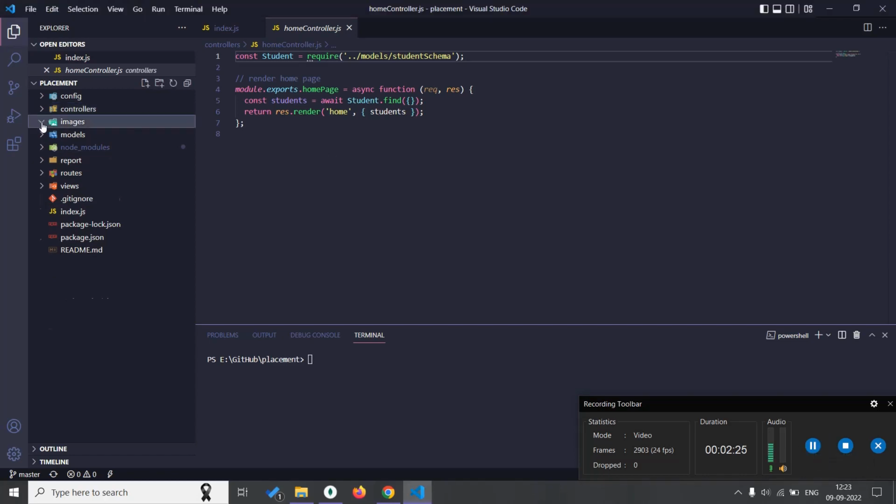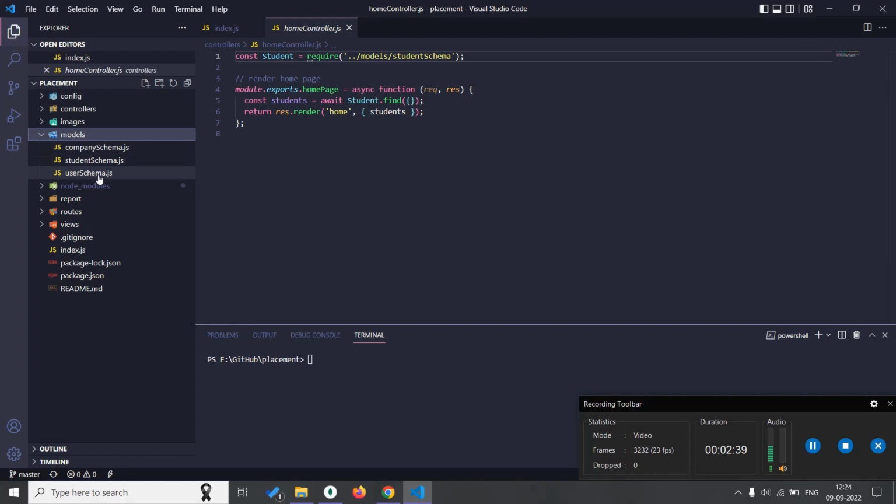Next, this is my image folder, where I capture all the screenshots for my project and upload them here. Then this is my models folder, where I have three models: the user model, the student model, and the company model.